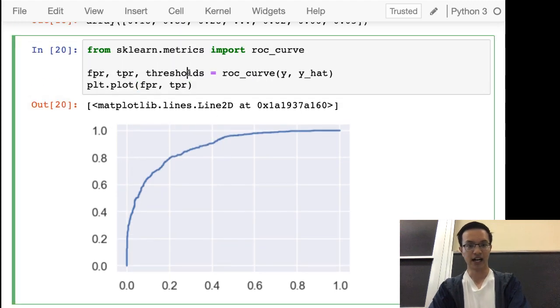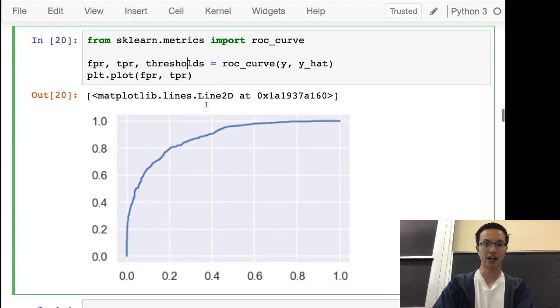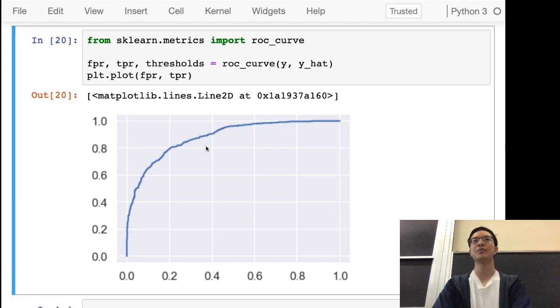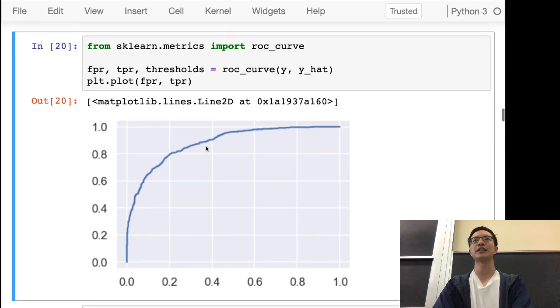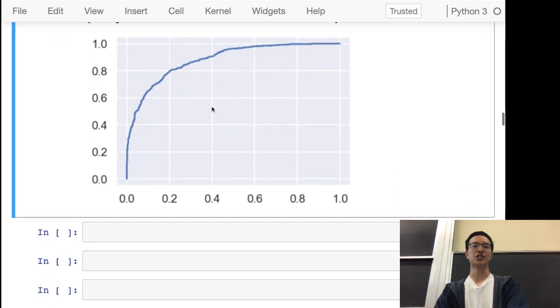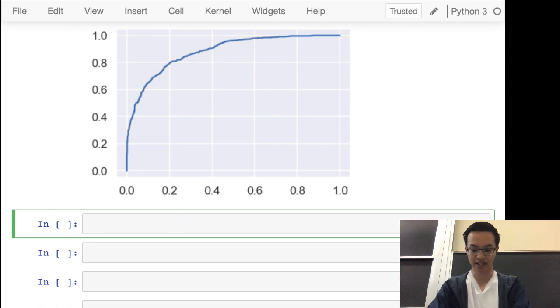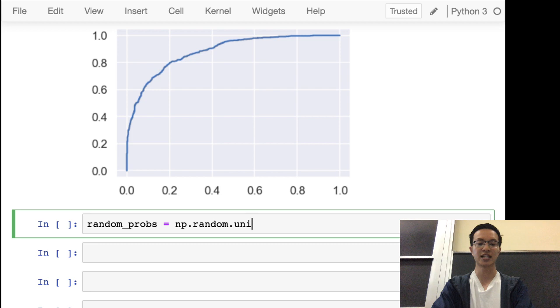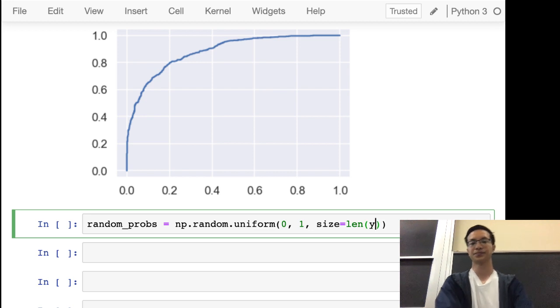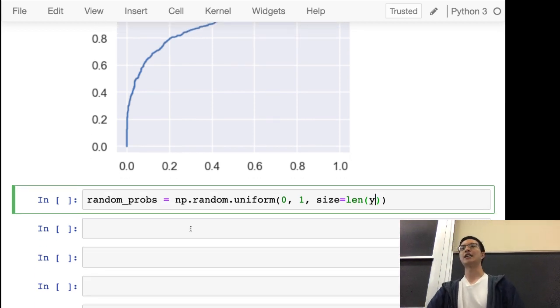Now, I'd like to show you the ROC curve for a classifier that predicts at random. This is a classifier that just says, I'll predict 1 or 0 at random. Here, the random probs is equal to some probabilities taken uniformly at random between 0 and 1. So this classifier doesn't look at anything related to the data, it just predicts some random probability between 0 and 1.